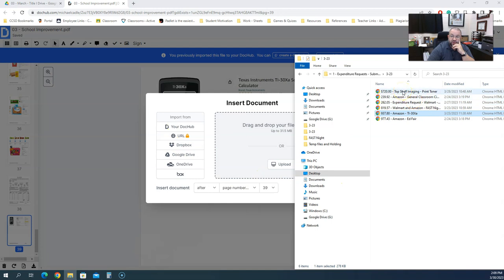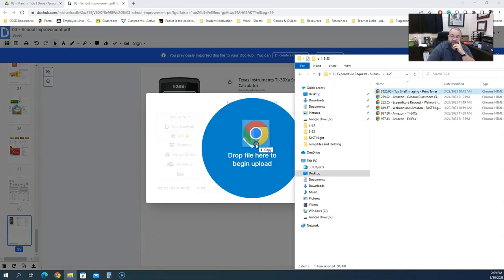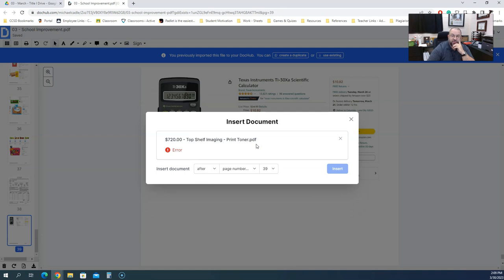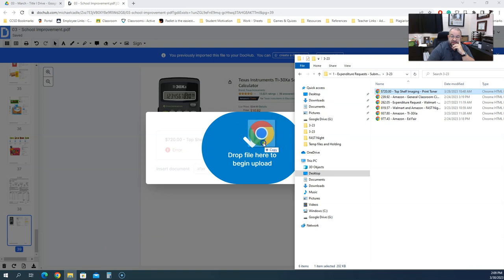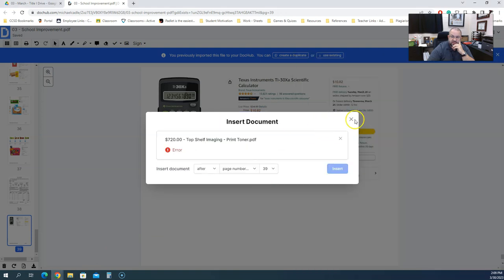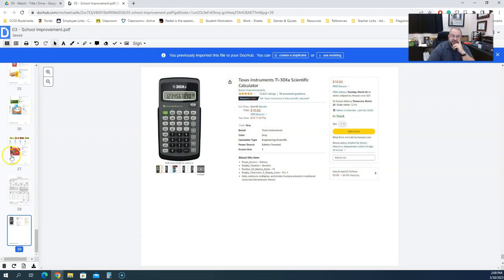And we're going to do from Top Shelf Imaging. You guys have heard from this guy, I'm sure. Oh, wait a minute, it did not like that. So we're going to try that again. Well, I'll fix that later. Let's just do these two.